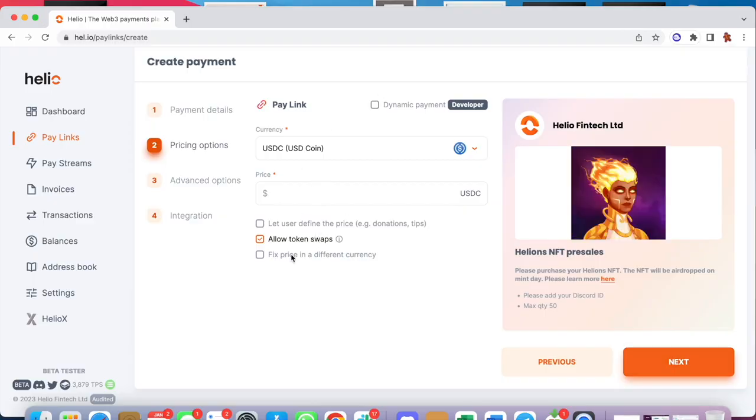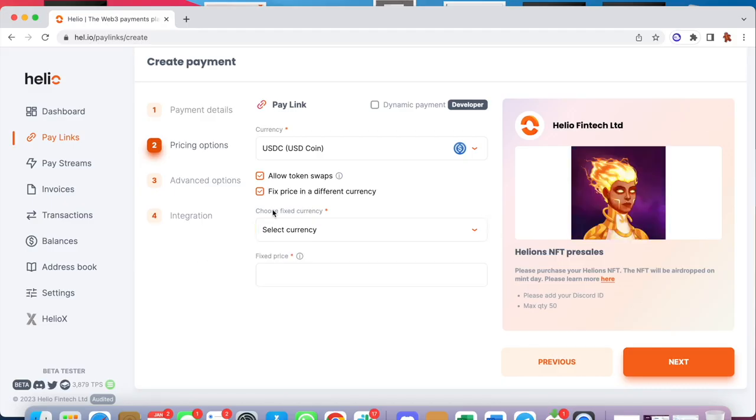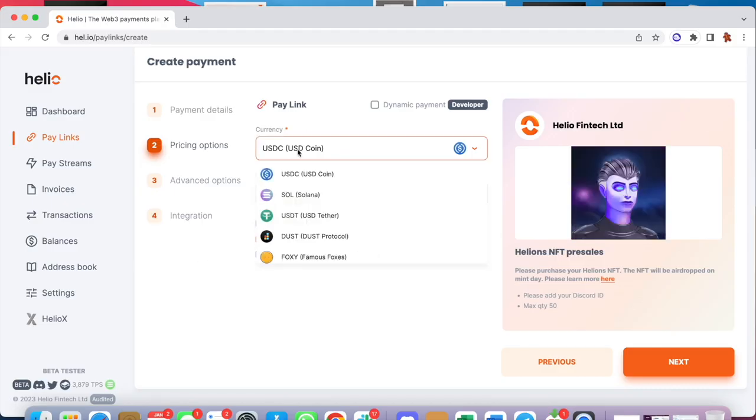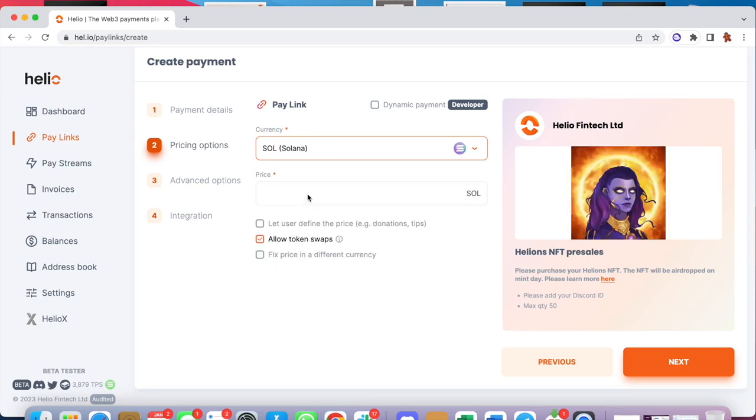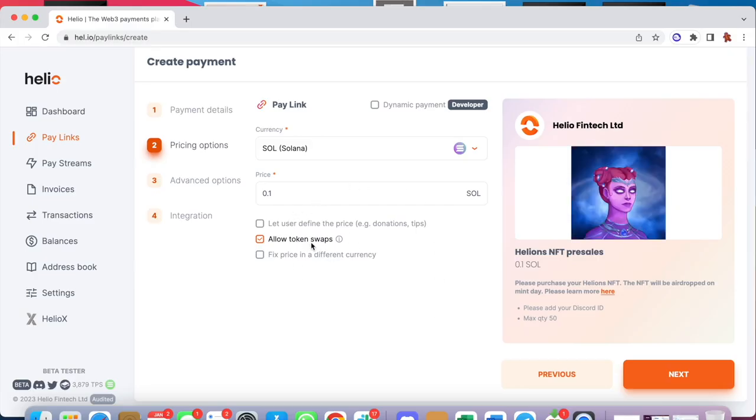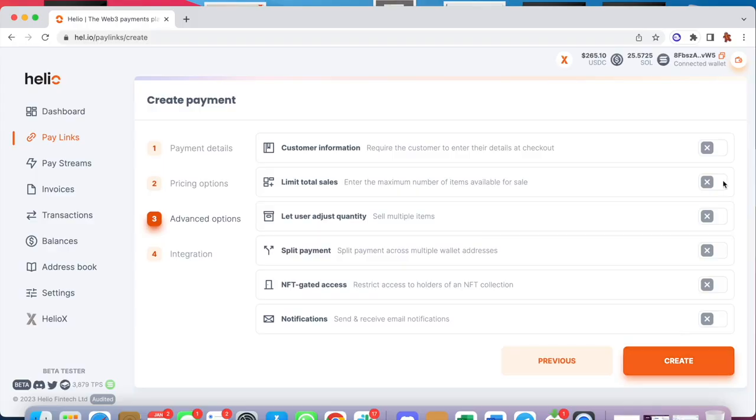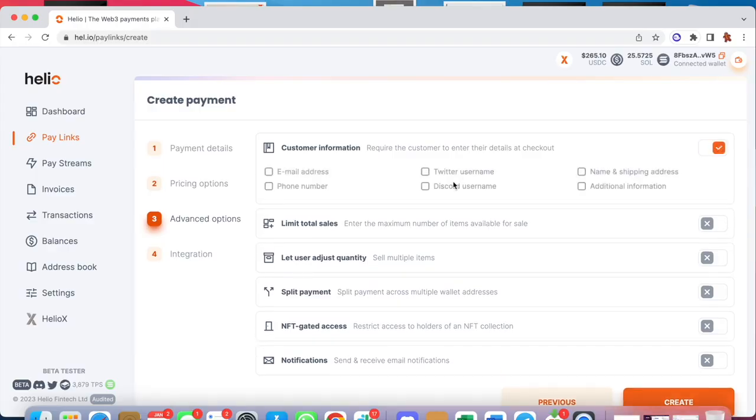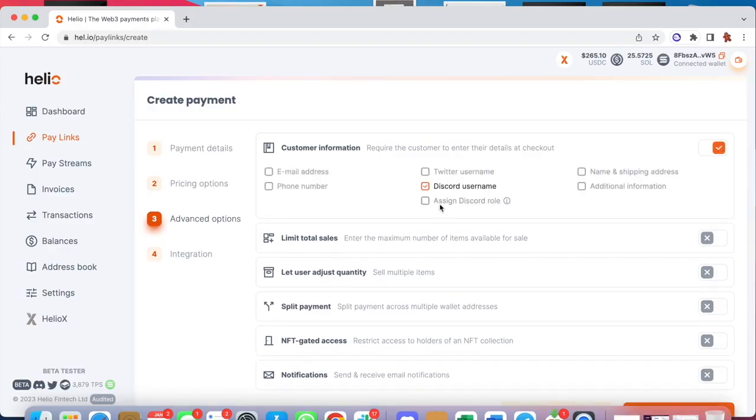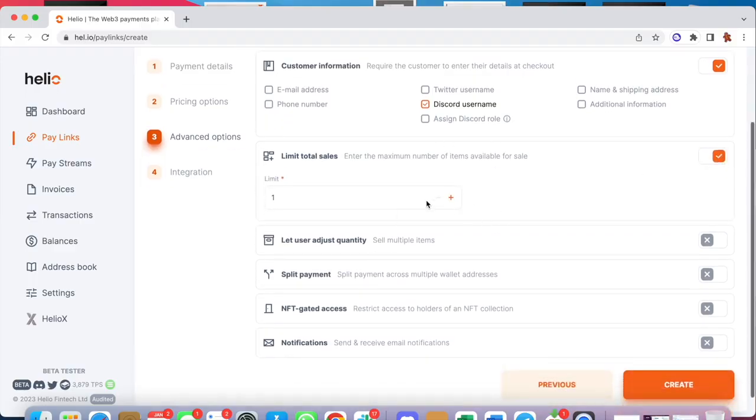So I can fix a price in a fiat currency if I want to hedge against any movements on Solana, for instance. I can set my price in Solana or any SPL token, such as Bonk, etc. We also enable token swaps, so users can purchase with whatever token they have. Typically, folks want to require the Discord username. Can also do the Twitter username or an email address. As mentioned, we can assign the Discord role.